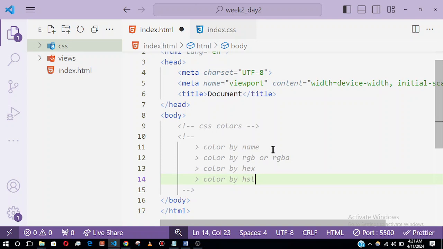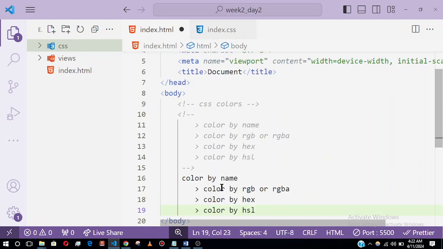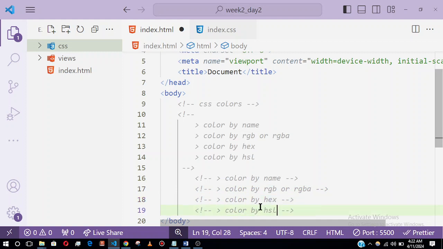So let's begin. I want to copy this to see. So this is what we are going to learn today. If I paste back, I'm going to comment this. I'm going to comment this. I'm going to comment this. Comment this.